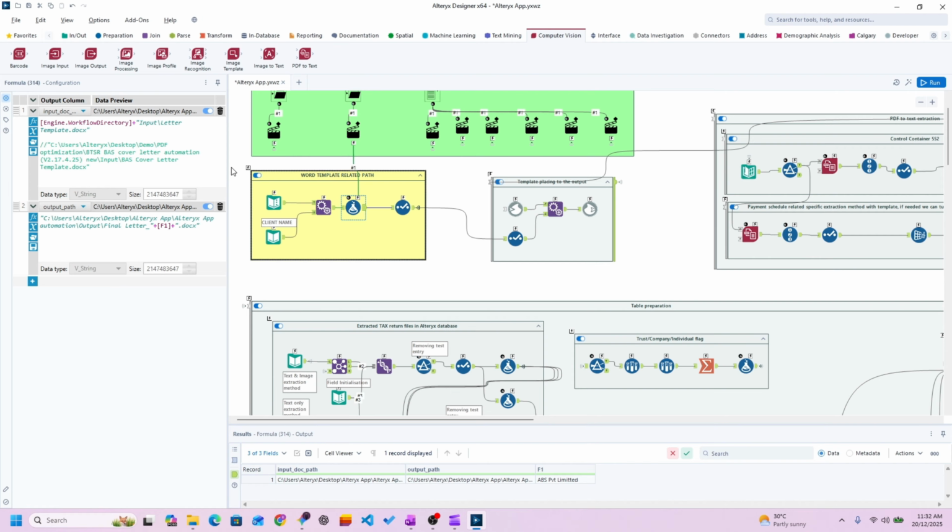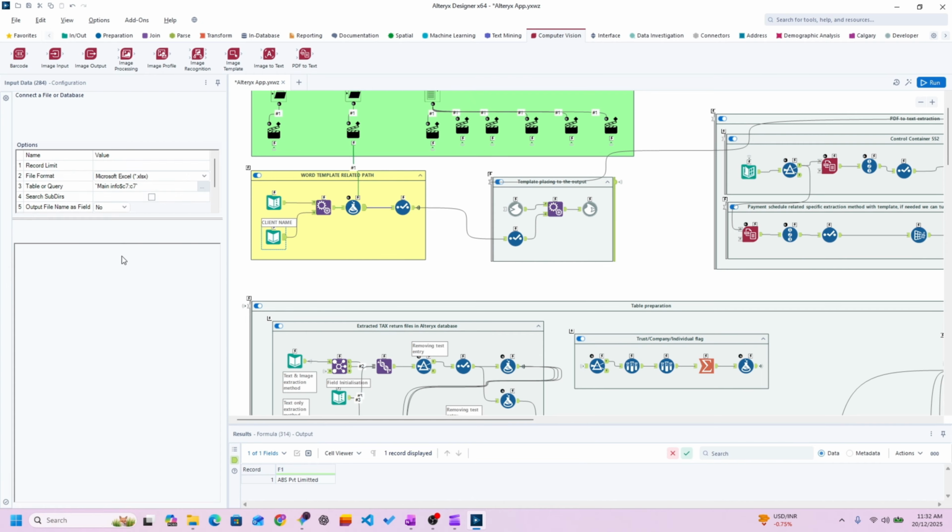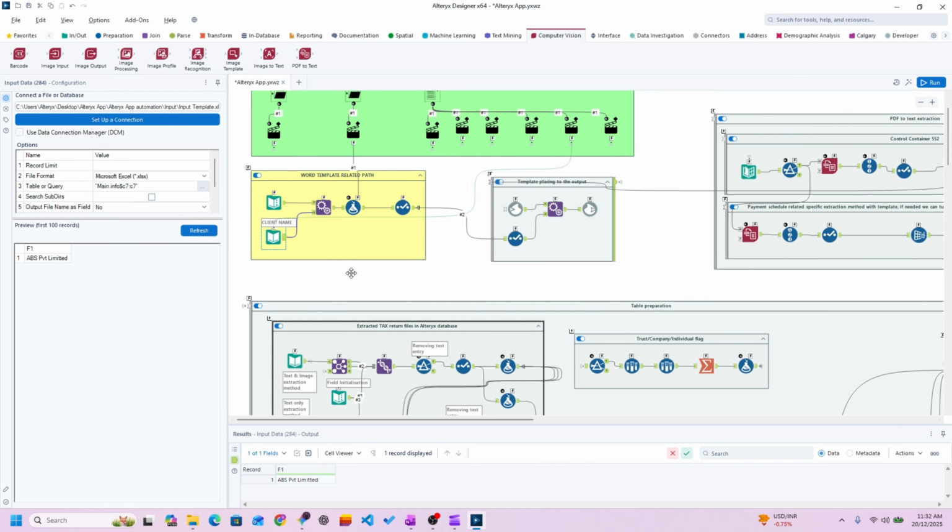let me show you. So here you can see this is where the input Word document, the standard Word template, is. All right. And then we are telling it to take a copy of the standard Word template and save it to the below path, to this path in the output folder. Save it like this, and also with the client name. Client name we are getting from here. So this is where we have the client name.